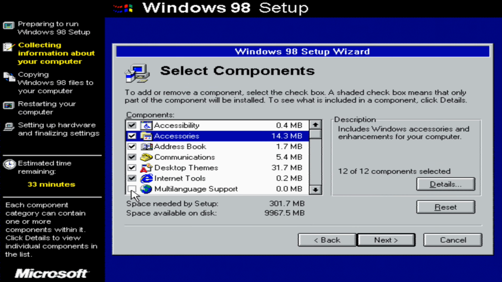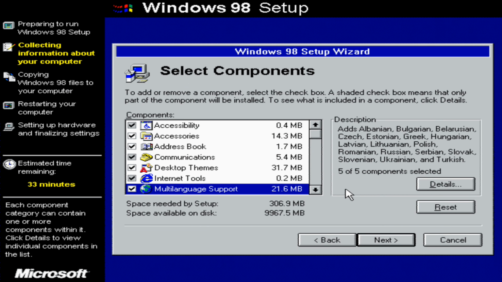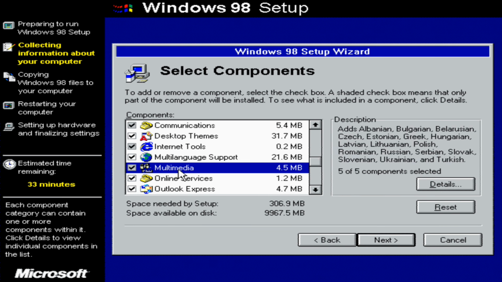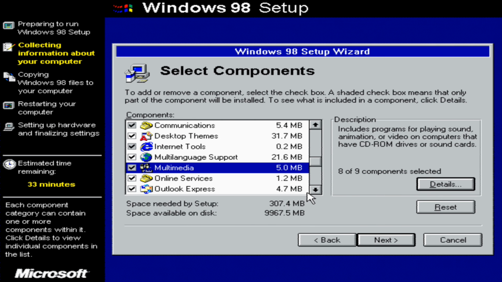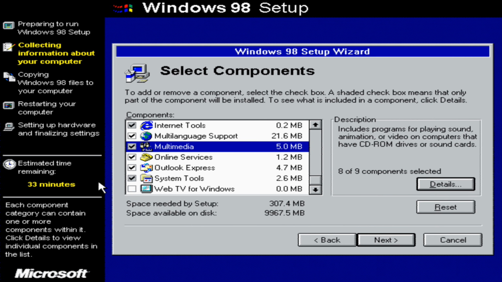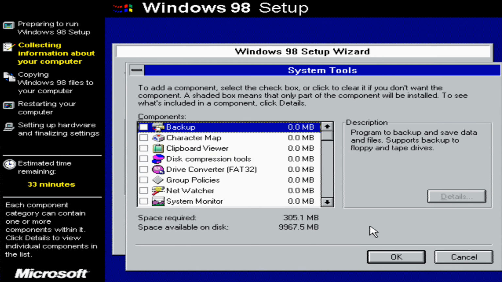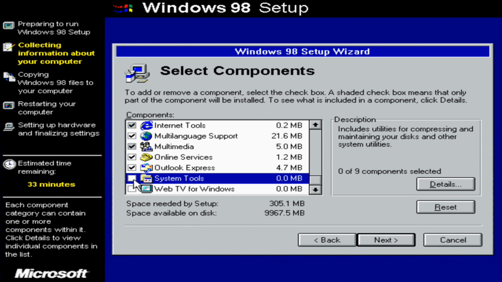I'm going to retick the accessories, tick multi-language support, and I'm going to go multimedia, and I'm going to tick sample sounds, which I'm going to do. And then I'm going to untick system tools and then retick it again. And then we're going to go next.